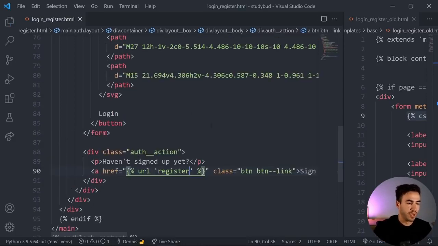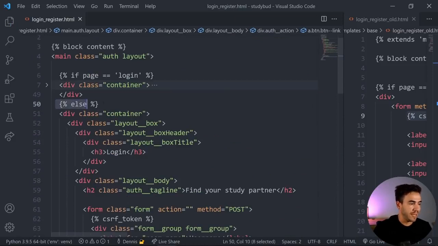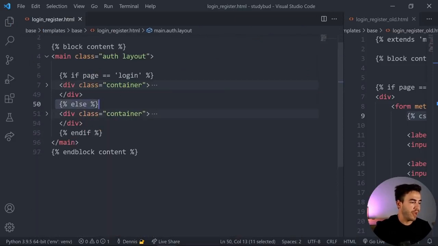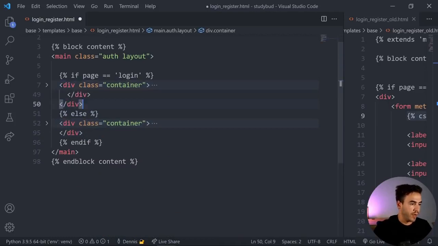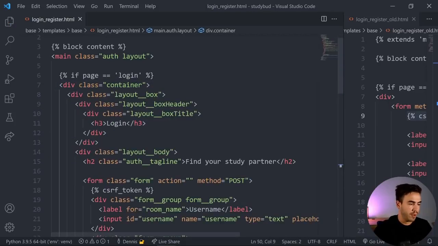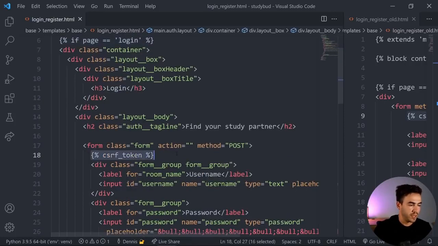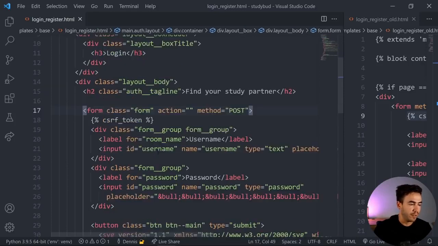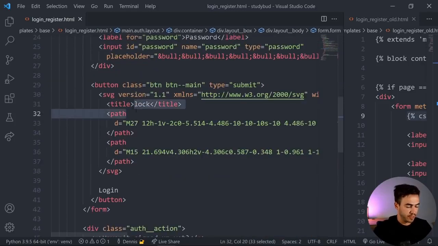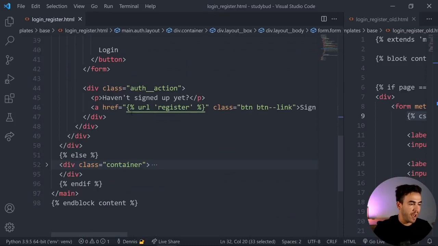I accidentally just updated the register page. So this is in the else statement. So let's just go ahead and take this container, if you happen to do this too, and paste it in right here. So we'll update that register one with the register form. So now if login, we just updated this form with a CSRF token, the action, the method, and the input fields look good. So this should now actually make our form work here.